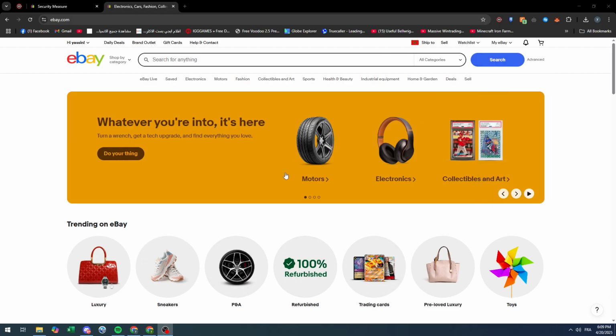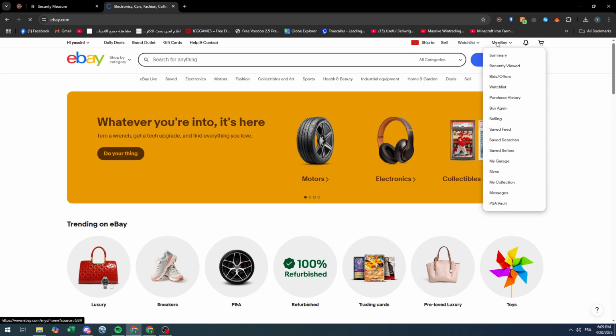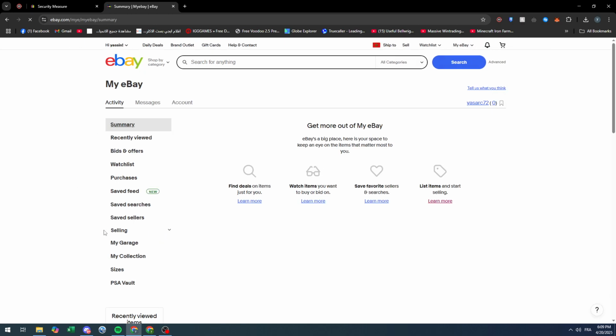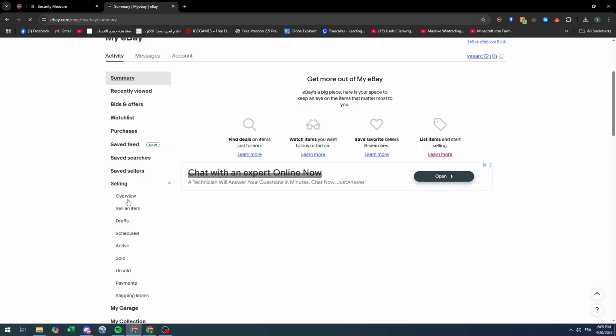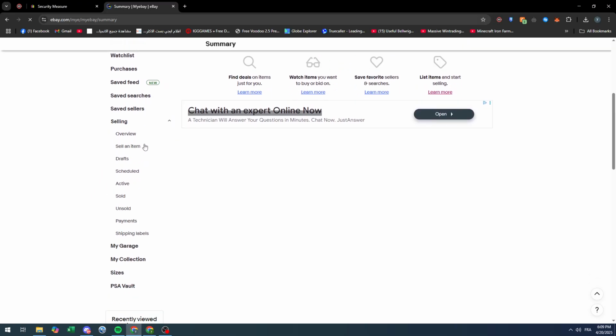And now, as always, to check your listings, you have to go here to My eBay. After clicking on My eBay, you'll find here the selling area. Do not go to purchases. This is for buyers. So you are here selling. Now in this area, in case you didn't list any item yet, you simply have to click on sell an item and you will be able to sell it.